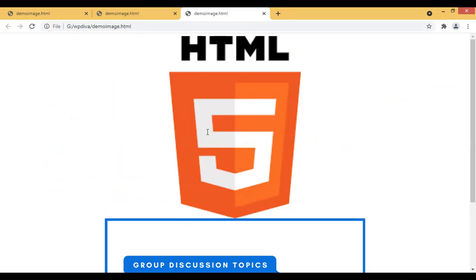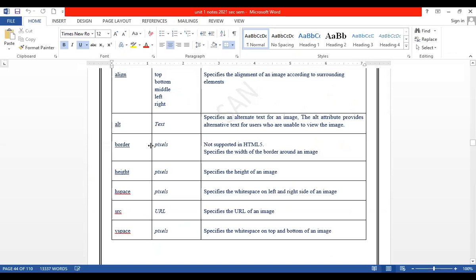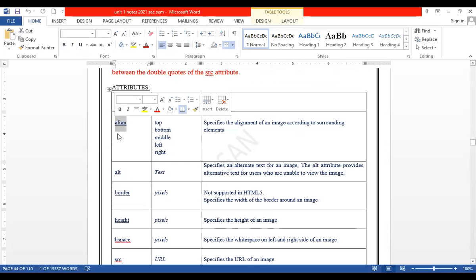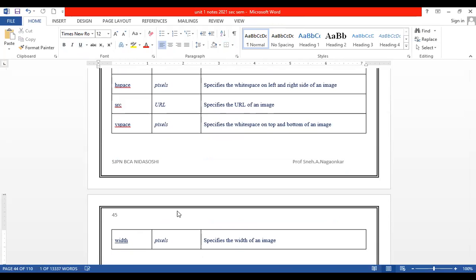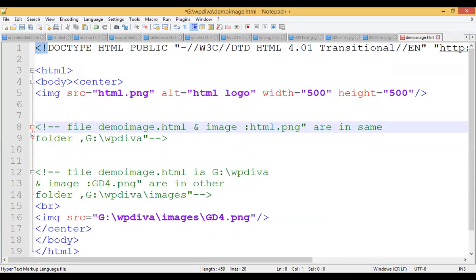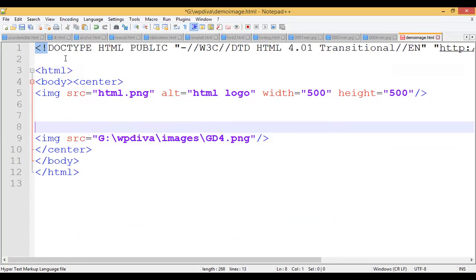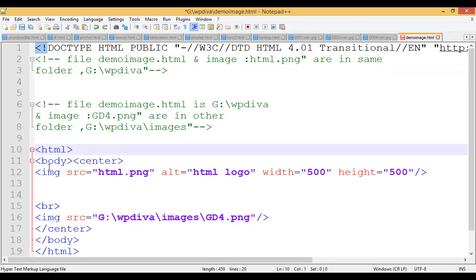Now come back here. These are the few properties which we are seeing here. You can take image align. You can also align the image at left, right, center. Alt, border, height, horizontal space, source, vertical space, and width, right? So these are the few characteristics. Make a note, guys. Talking about path is very, very important because this will help you when we go for the next tag, right? So make sure that you understood how to set all the paths.